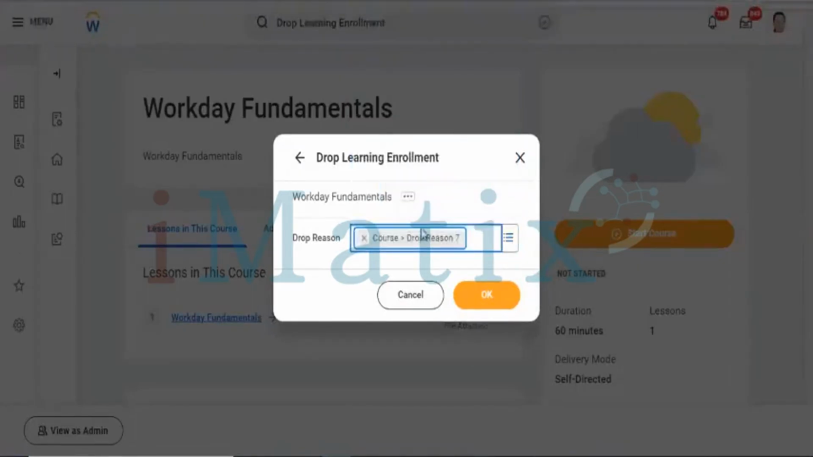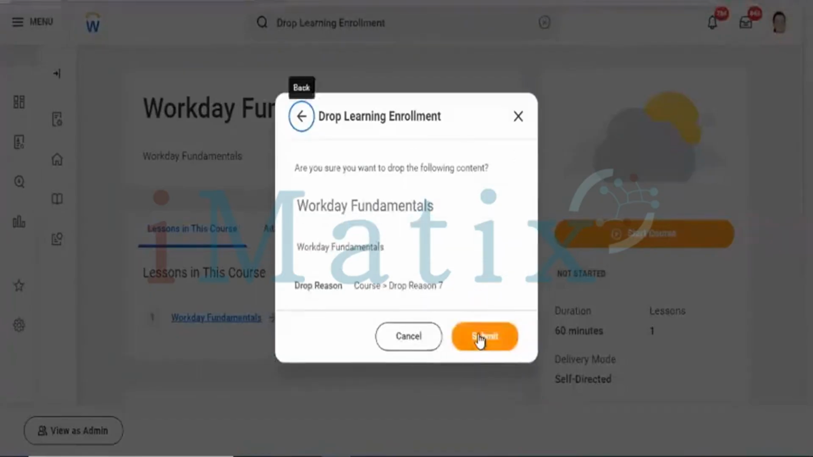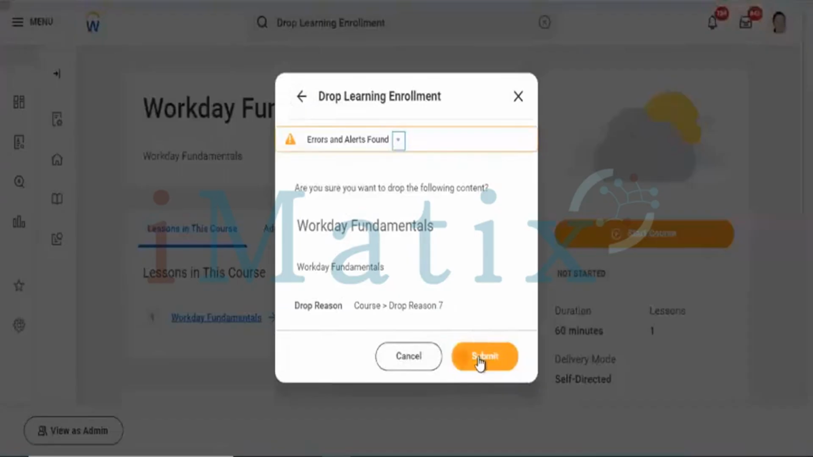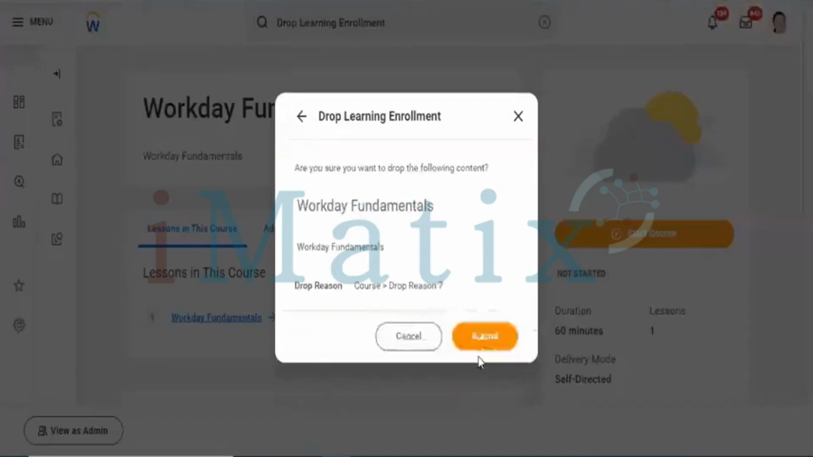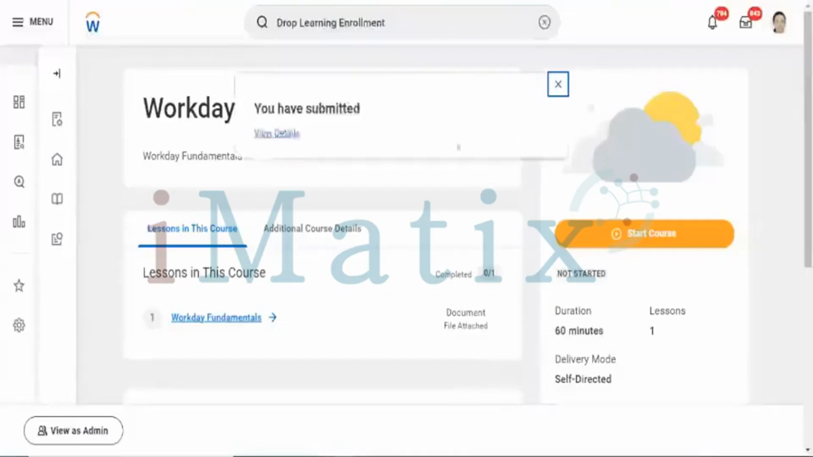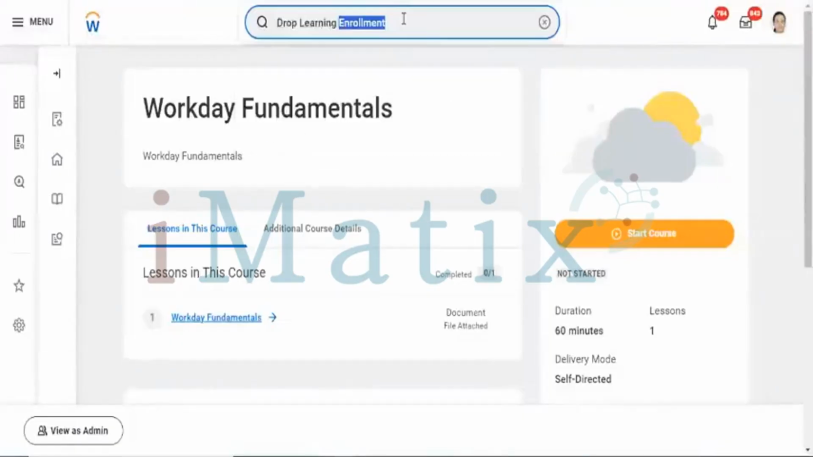Drop reasons will also be based on your request. The learning team will be requesting the working team. These are all the operations. We wanted to have an employee and their price to drop the enrollment. Now you can see I'll be enrolling this employee to the fundamental course.